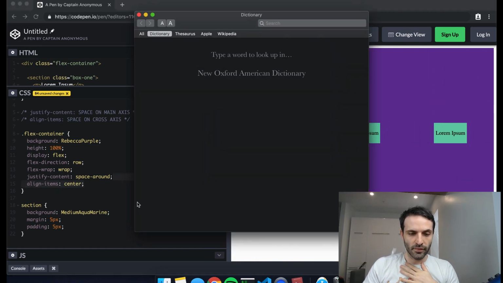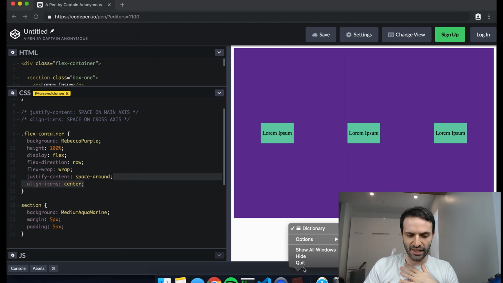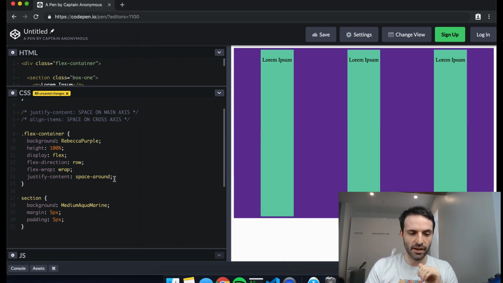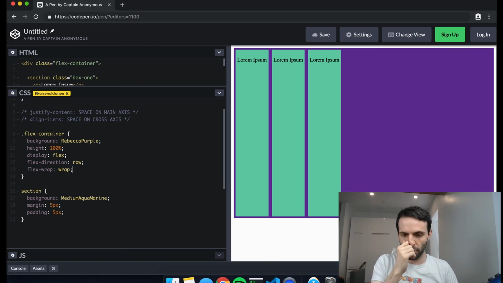I did not mean to open that dictionary. Okay, so let's take away that because we do want this to span the full width. Let's go back to how we had it before.